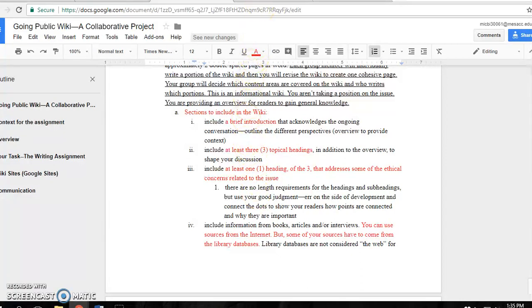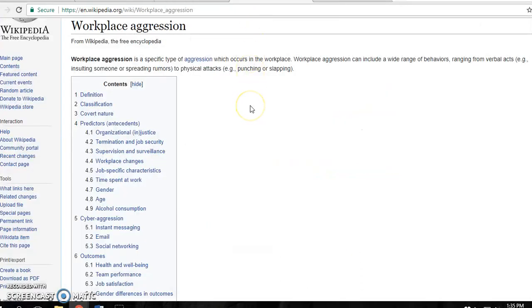So let's just see what this would look like. I'm going to go to a Wikipedia page, but yours is going to look a little bit different than this. You'll see for this workplace aggression Wikipedia page, they have definition, classification, covert nature. You're just going to have one overview that's going to kind of cover some of these things maybe. That would be one of the headings. Then predictors, that would be another subheading. A different group member would cover that particular one. Cyber aggression, another group member would write that section. Outcomes, another group member would write that section.